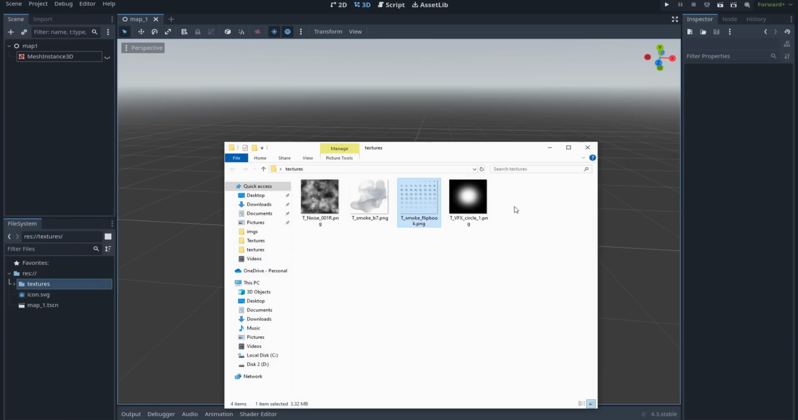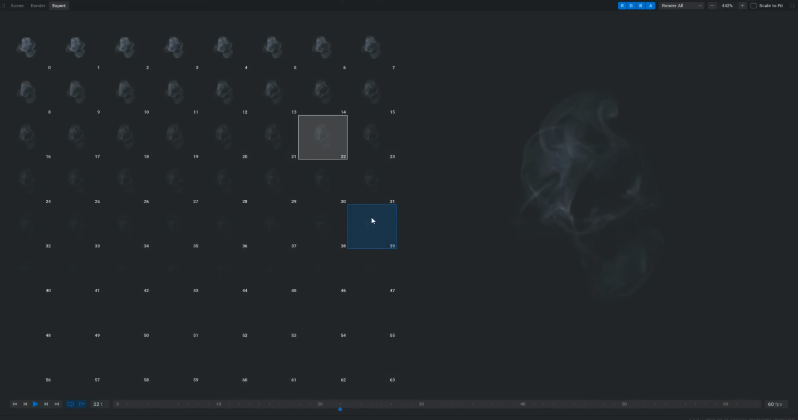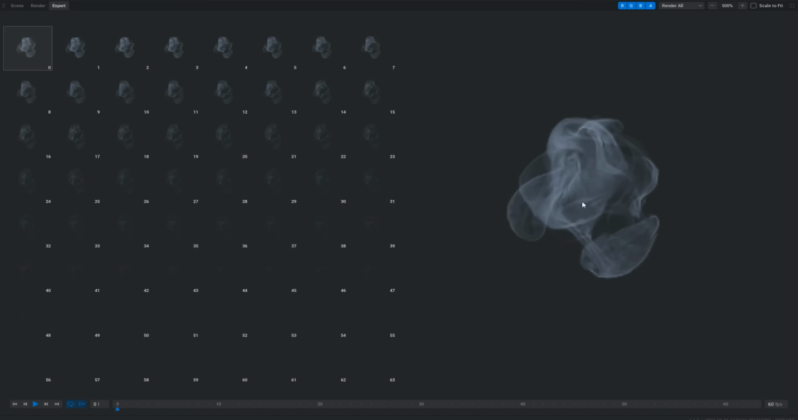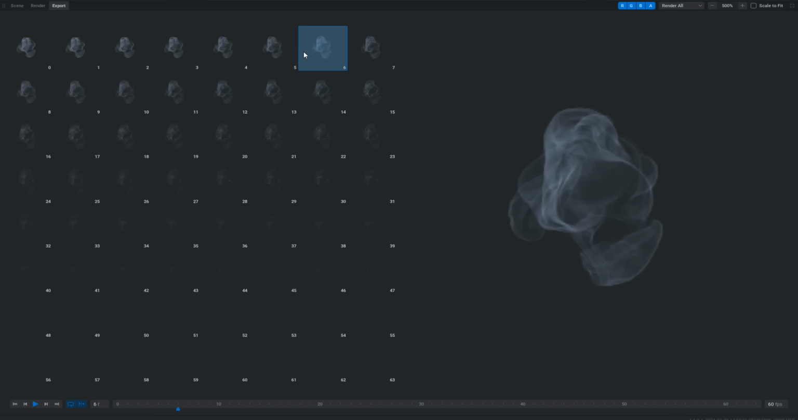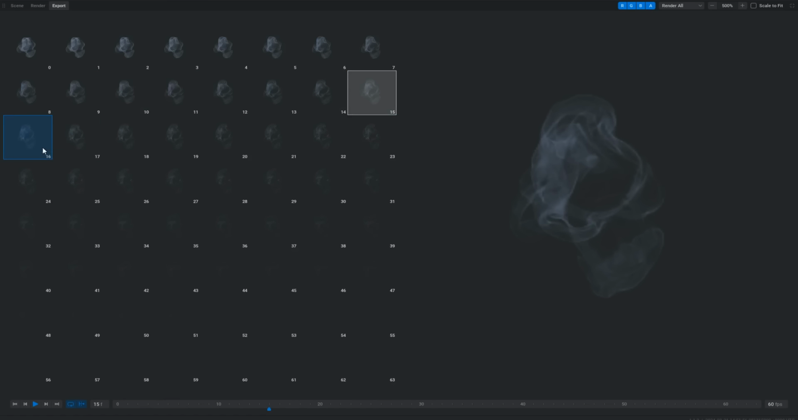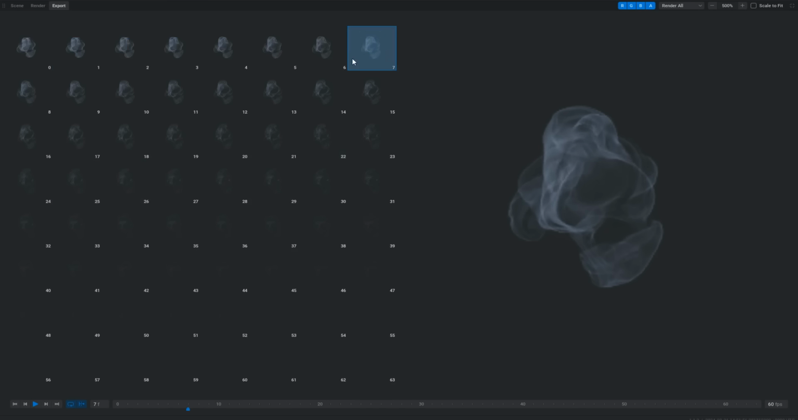I will close this and I will open this program over here just to show you something very quick. And as you can see here at the right is the smoke image, and the texture is divided into a 64 grid. And as you can see, as I move from the left to the right and from the top to the bottom, you can see how the smoke is being animated. And this is amazing because we already have all the animation, all the motion baked into the texture.